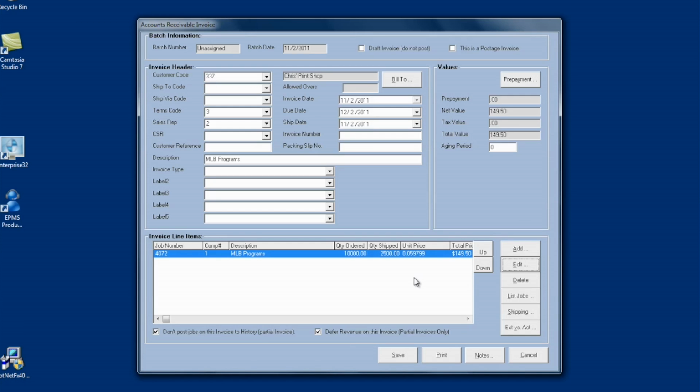Okay, and that's a seamless process. Now, one thing to note here is you cannot have it set to defer revenue without the partial invoice. The partial invoice would have to be checked. You can do a partial invoice without deferred revenue, but you cannot do deferred revenue without the partial invoice. So it's sort of both in this case.